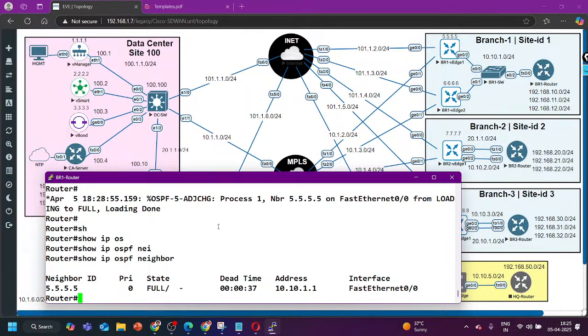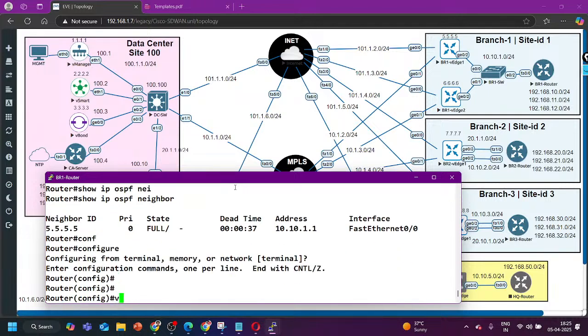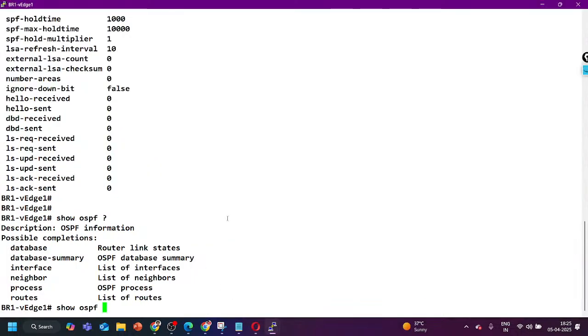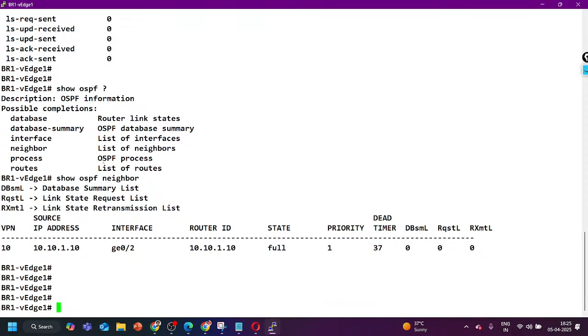So this is how you can configure any routing protocol on your VS cloud through command. How will you do that? VPN 0, not here, on your VS cloud. So IP OSPF neighbor, now you can verify the neighbor. You can see 10.10.1.10 is the neighbor. On which interface? On G0/0.